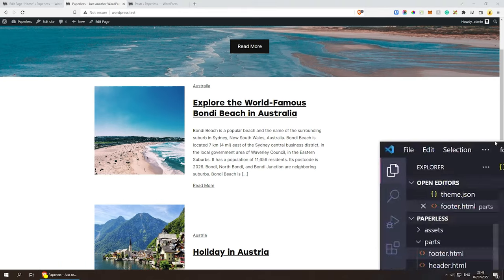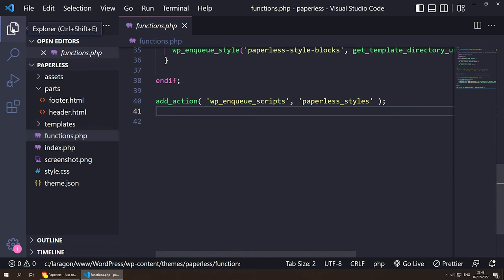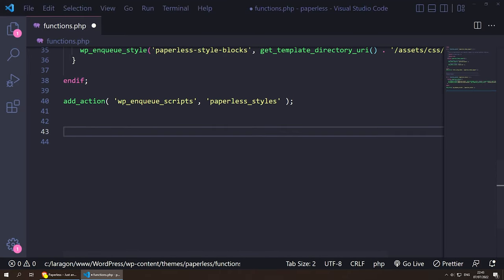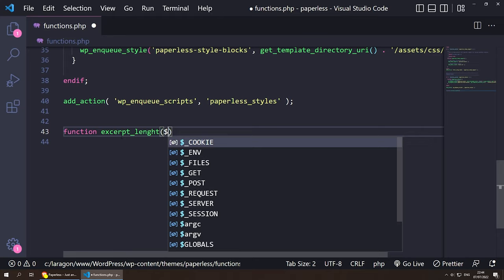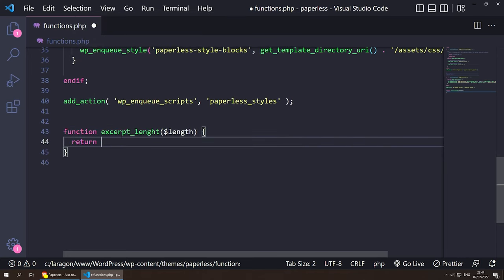So what I'm going to do, I'm going to jump back into Visual Studio Code. And let's open the functions.php. So in order for us to limit the excerpt, we can write a custom function here. And the function goes something like this. Function, give it a name. I'm going to call it excerpt length. And then inside here, we pass a variable of length. And return how many characters we want. So let's try with 40 characters, and then we'll fix it as we go along.